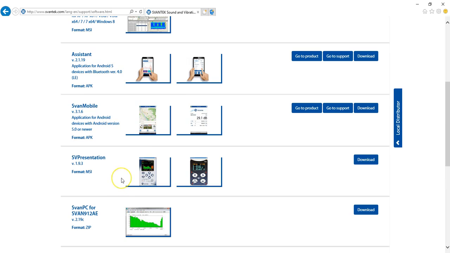Svan Presentation is quite a useful piece of software. If you do any presentations, for example if you're a university lecturer or something like that, you might want to just cast the screen of the instrument that you're using up on your projector so your students can see what's going on. We also use this software for documenting screenshots and also educating our own customers.